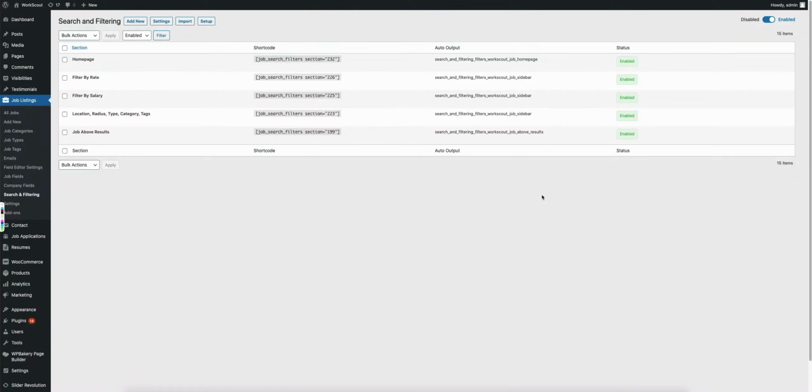Okay, great. Now that you've got the search and filtering plugin installed, you've got the basic setup run through, and the default templates and search and filtering sections imported, let's quickly run through the basic features of how the search and filtering plugin is set up and how it actually works.